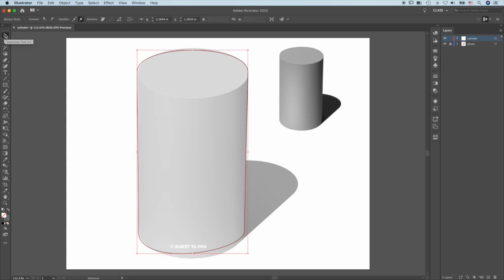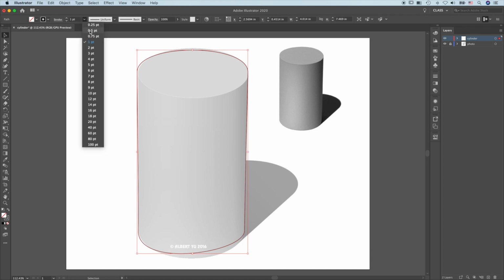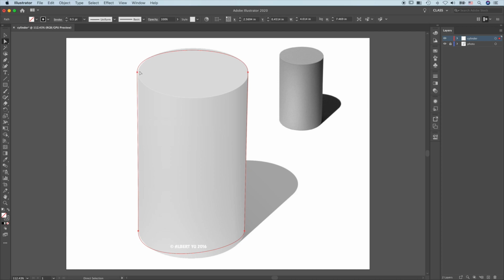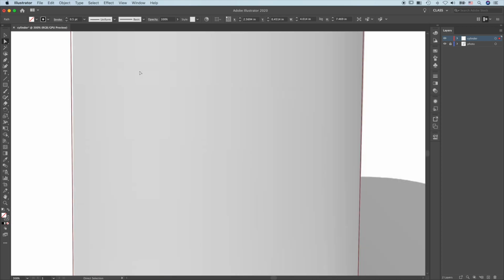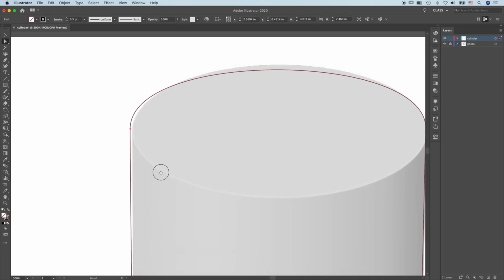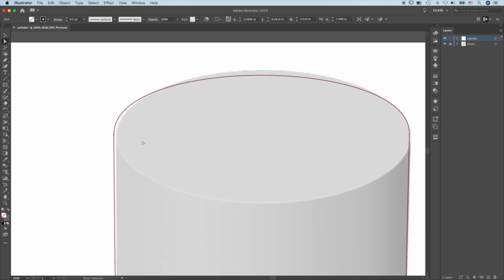Press V to select this. And I'm going to change the stroke to 0.5 point. That gives me a really thin stroke so I can see the image below better. Press A for the direct selection tool. Zoom in. Press the space bar to move the image. And press the A again.